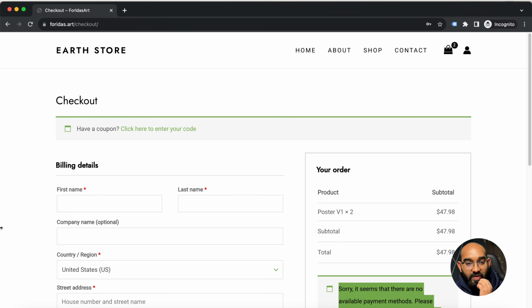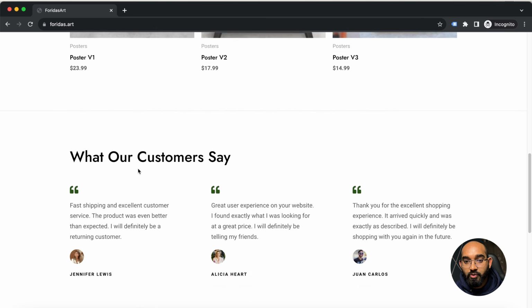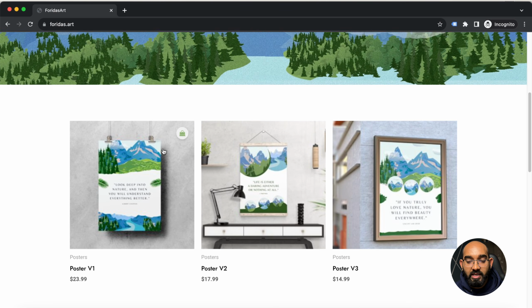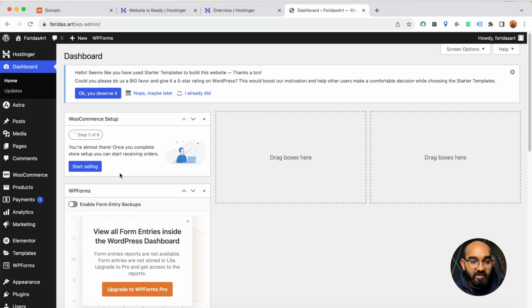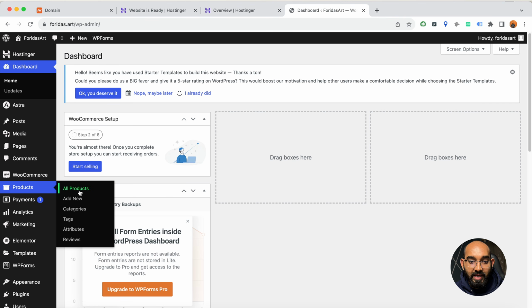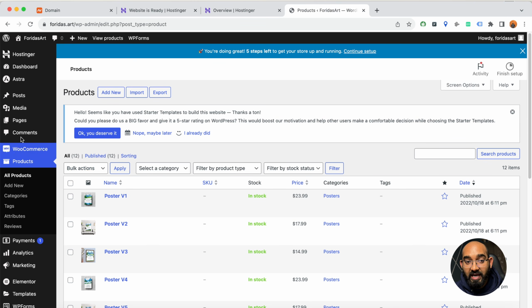As of now, it is looking pretty good on this side, and we have got some products. So I'm going to remove these products, and then I'm going to add a new product. So let's go back here, and after that we are going to go to products, and let's go to all products, and after that I'm going to remove all of the products. But before that, let me show you something.